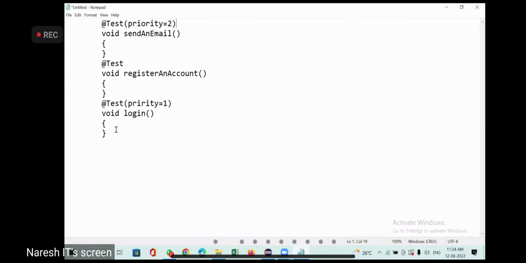So priority 1, priority 2 means I'm giving priority 1 to the login, priority 2 to send an email. I'm not giving any priority to this one. When you are giving priorities, if you don't give one, like with 3 test cases, I have given priority for 2 test cases and not for 1 test case. By default, it will consider it the topmost priority. So what will it add? It will add priority equal to 0. That's what it is going to do.